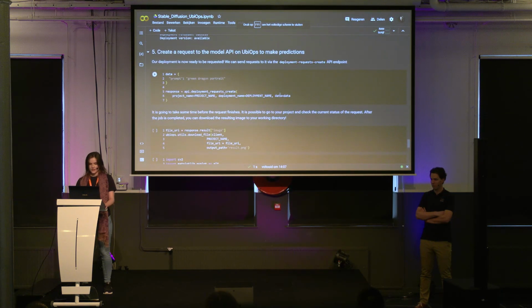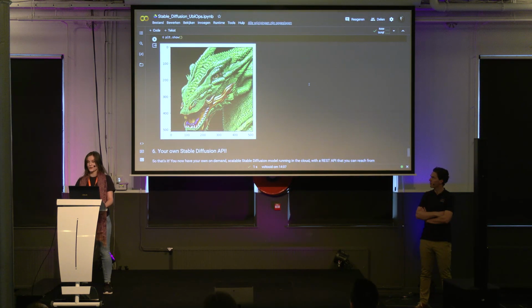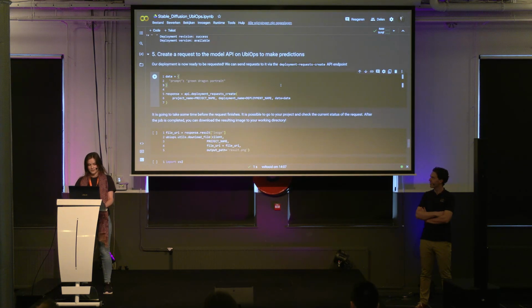OK. So now we can actually create a request to it. So I've got here a green dragon portrait. When I tried this earlier today, this came out, which I was quite happy with. So let's see what it comes up with this time. So we can send that to it.